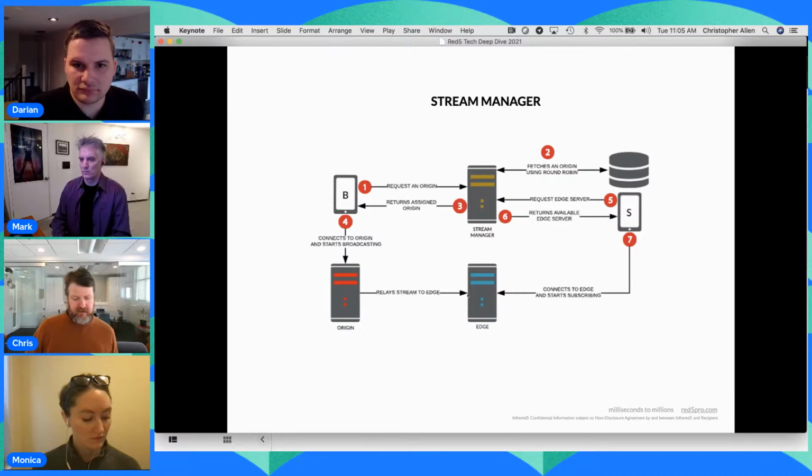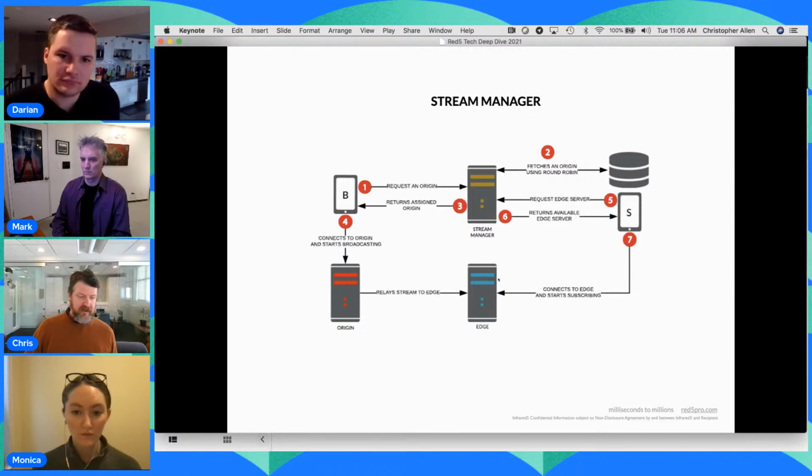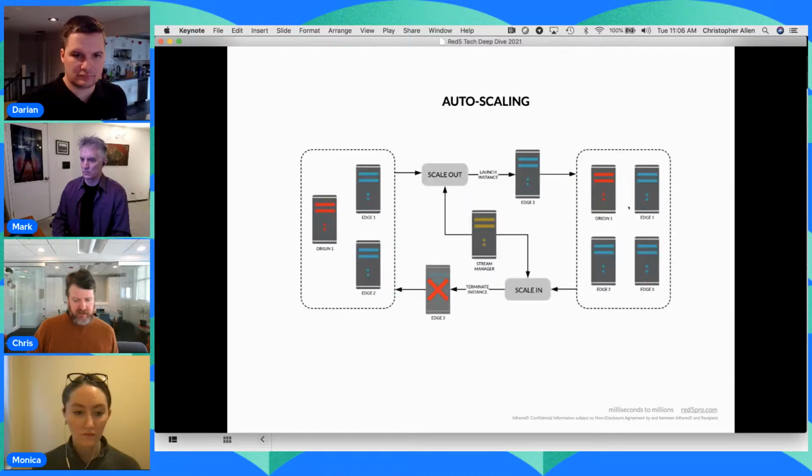It gets propagated throughout the cluster, and then somebody wants to subscribe to that stream. They can make a REST API call again to the stream manager. You get assigned an edge, and you connect up to that stream, and then the video starts flowing down to that client. So that's kind of the ups and downs of it.